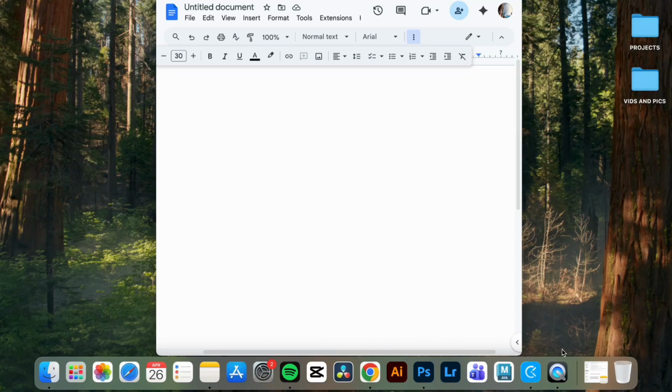Hey guys, in this video, I'll be showing you how to add emojis to your keyboard on your MacBook. Most Mac users don't know this. There are actually two ways to use emojis on your MacBook instantly, and I'll be showing you how to do it in this video. Now, the first method is by pressing these keys on your keyboard.